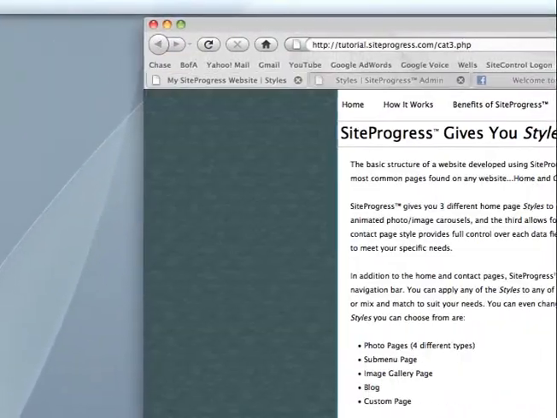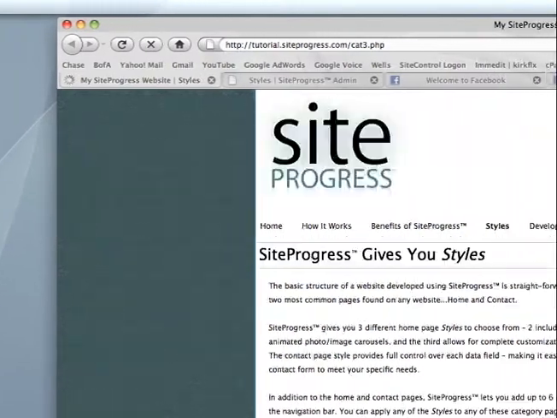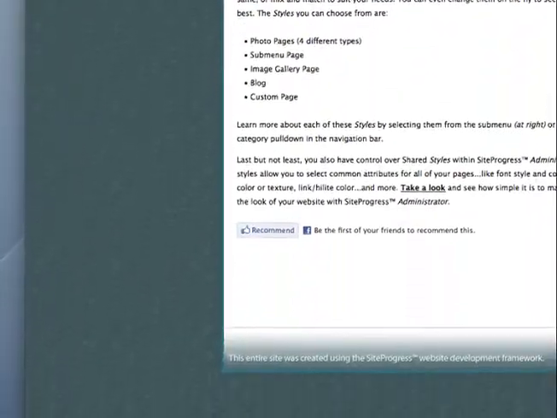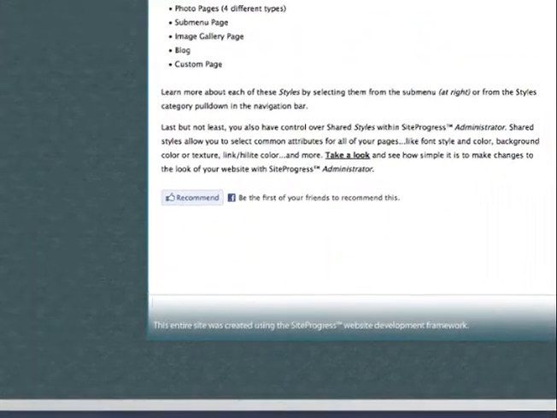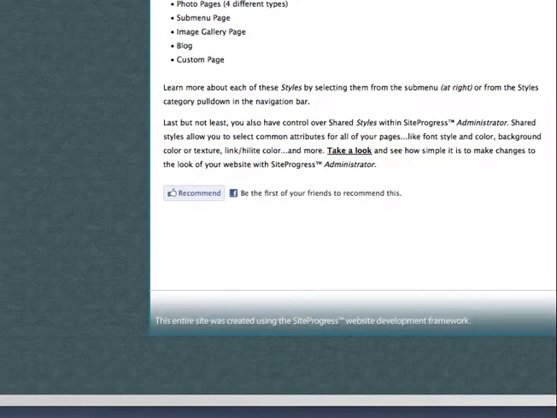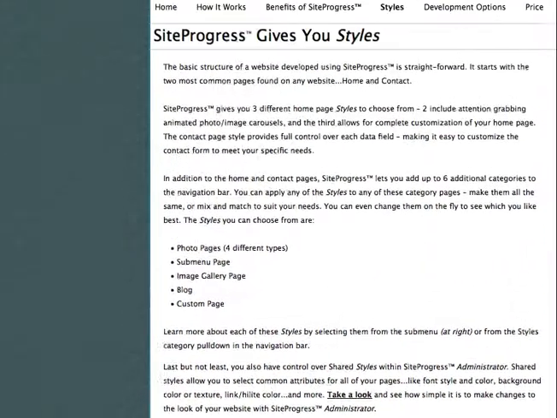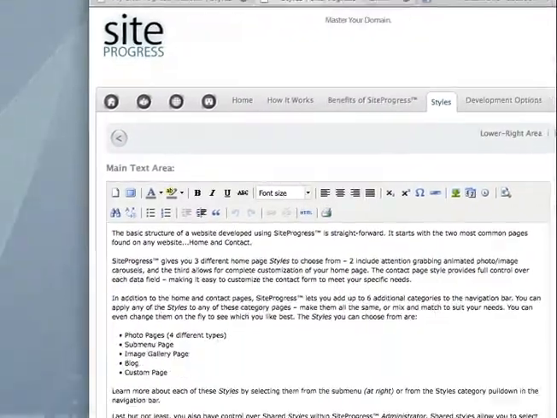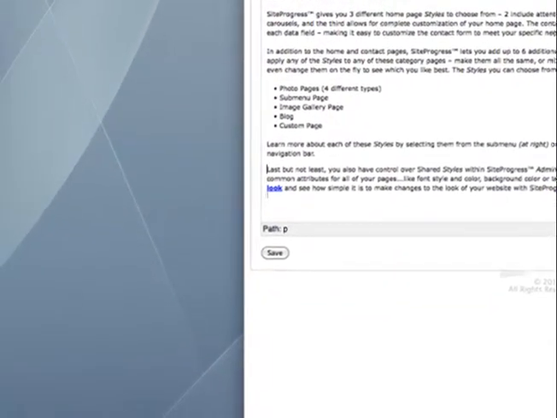So now when we go back to the styles page and I'll refresh it, we'll go down to the bottom and we'll see the recommend button is there and this text from Facebook. So again, you can put recommend buttons or like buttons on every page of your website if you'd like to. But again, you just need to make sure that you define each button specifically to be for that page.